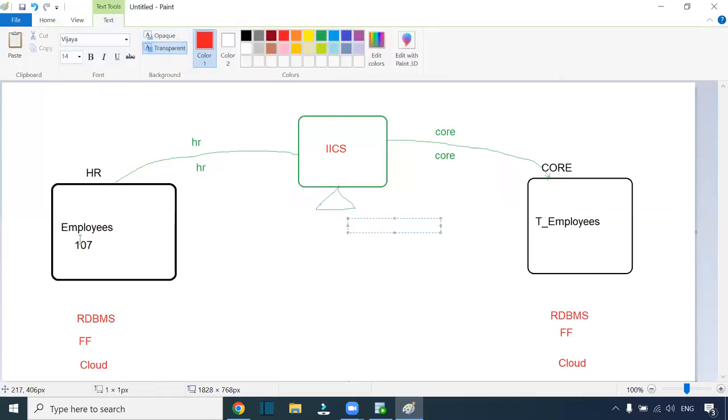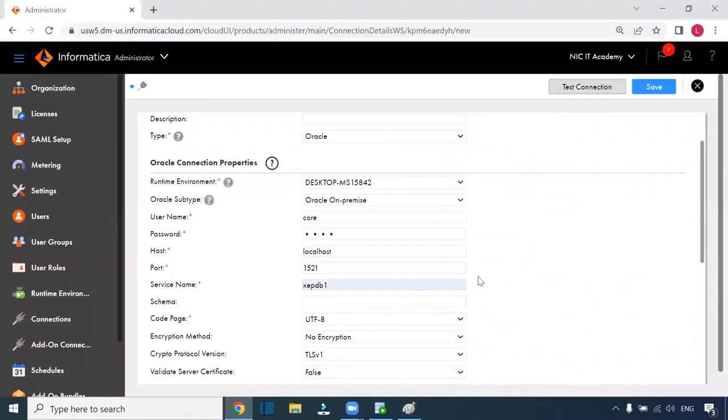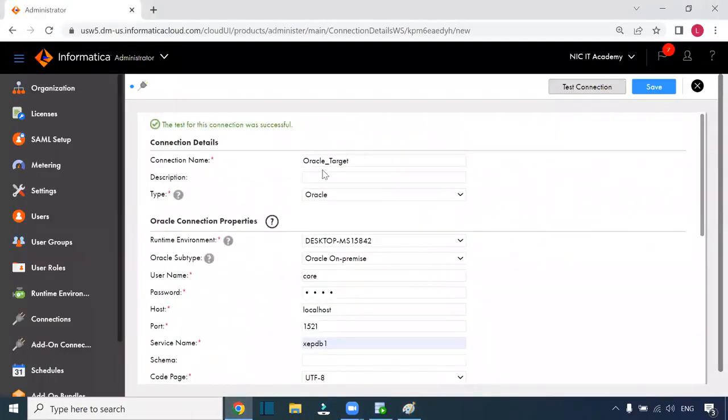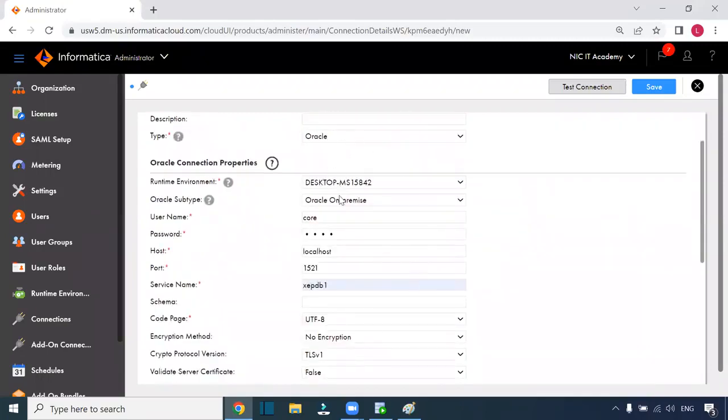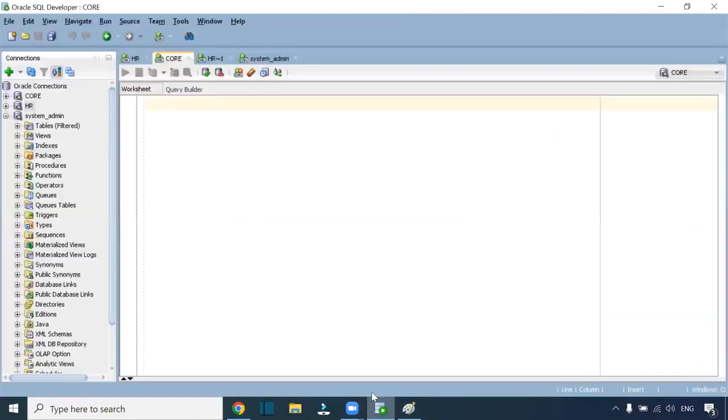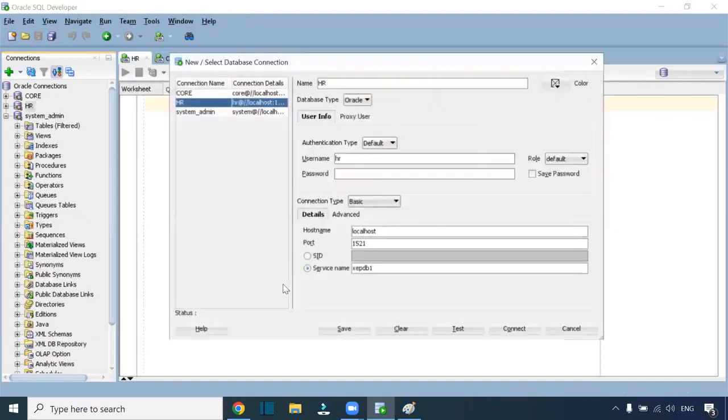So this is what we are loading, the data from HR table to HR table. Now I will go here and provide the connection details. You should know these connection details. Where will you find all the connection details? Yesterday I informed you to install the Oracle software. So you should have installed it, and today you can see the HR and core schema. If you right click on the HR schema and go to the properties, you can find all the details. The same thing you have to do.